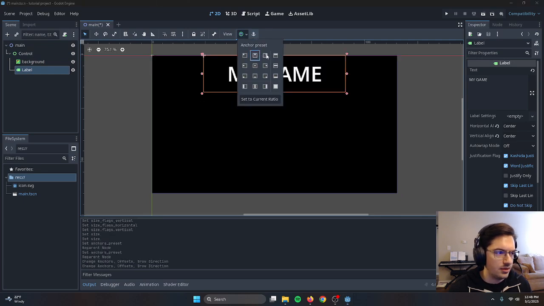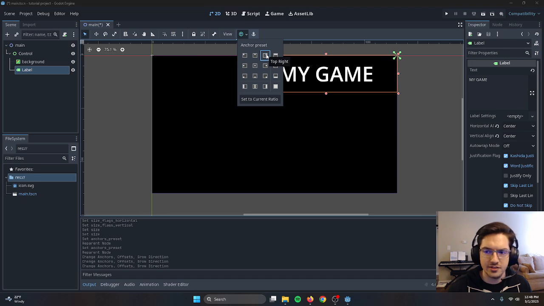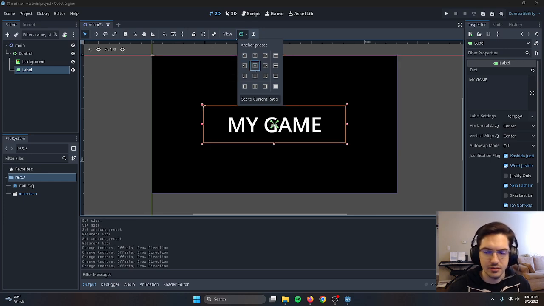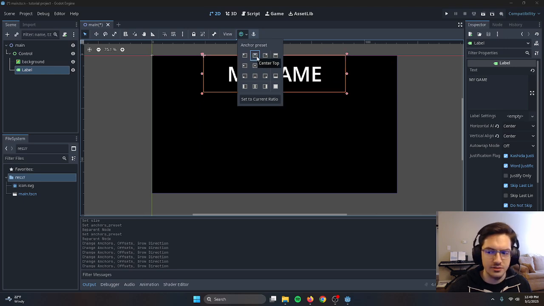Okay. So what just happened? Well, now when I click these anchor presets, you can see that top right puts it on the top right, top left puts it on the top left, center puts it in the middle, etc. So how did I do that?